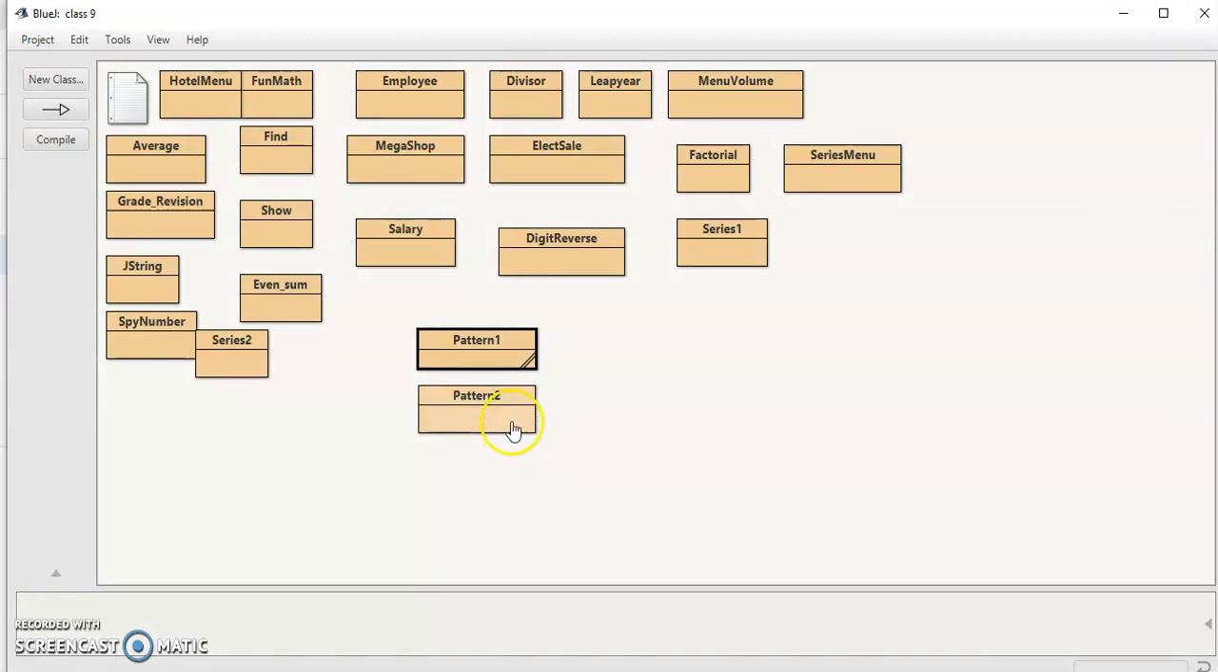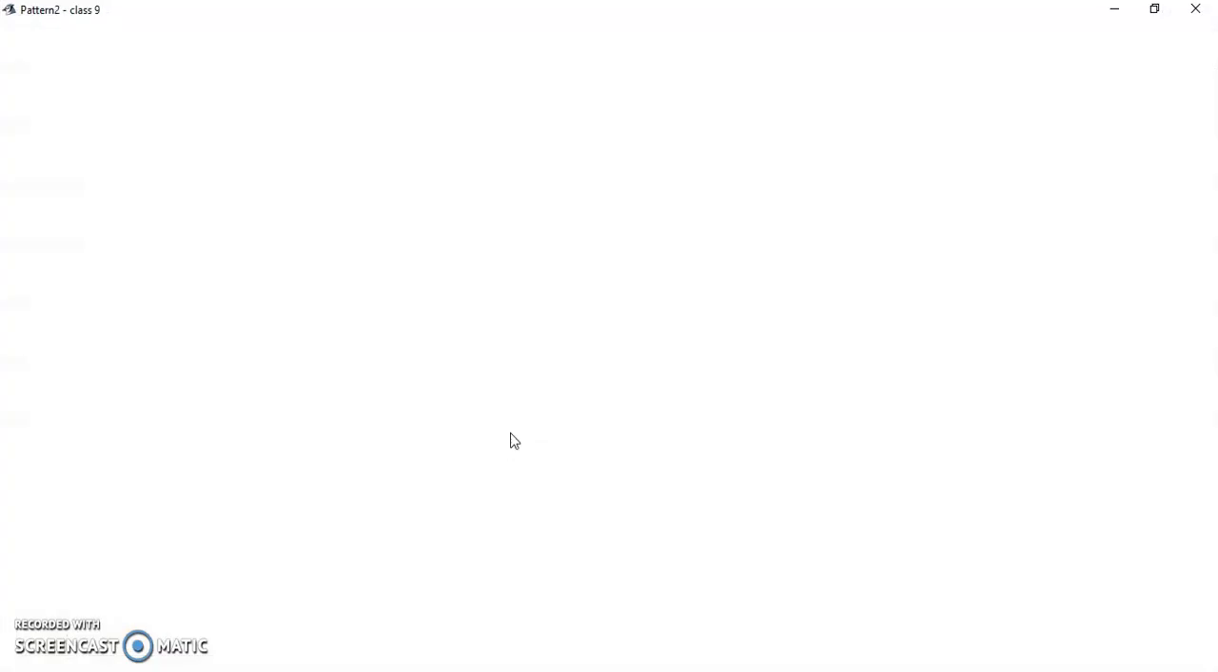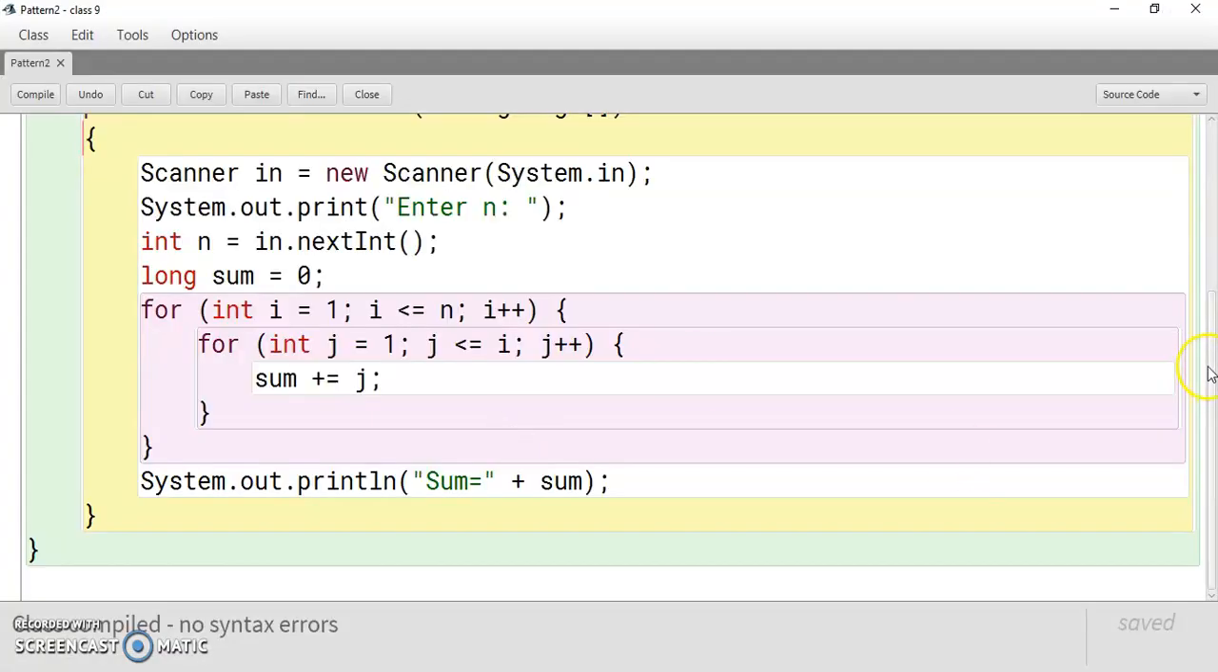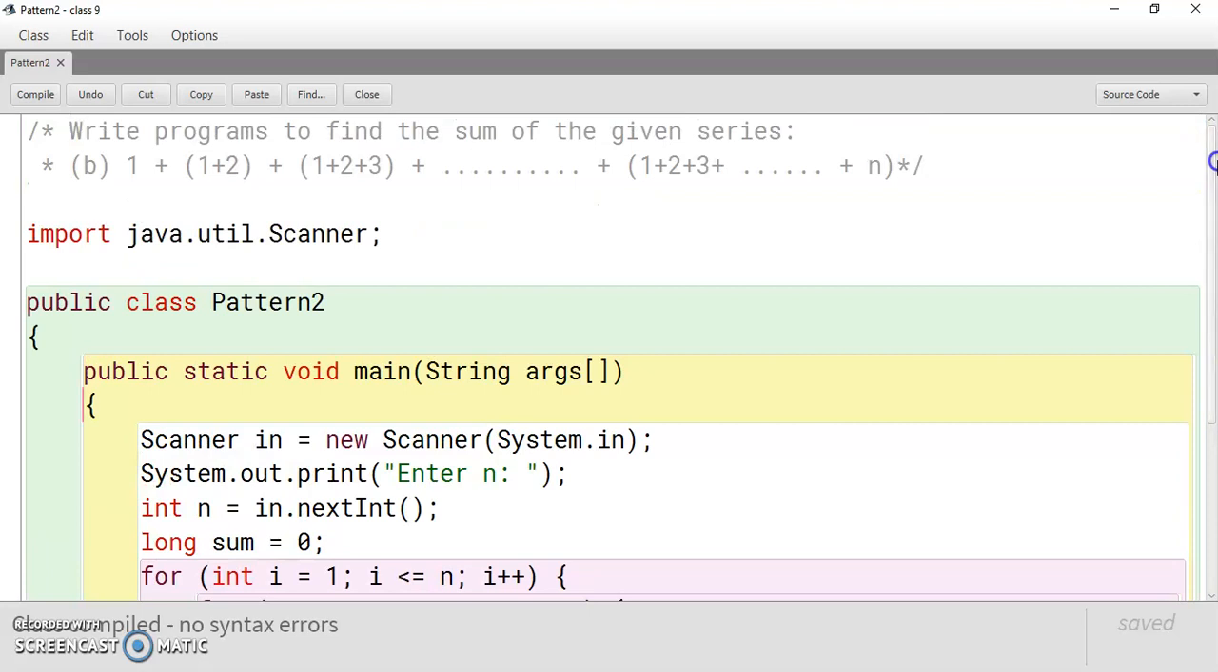Then the next question we'll see is pattern 2, which is also based on nested for loop. So the question goes this way. This is a series. Write a program to find the sum of the given series. This is actually from your unsolved questions, question number 9B.